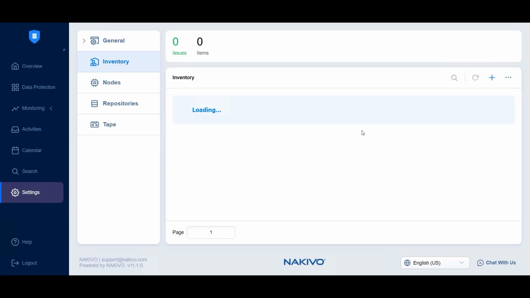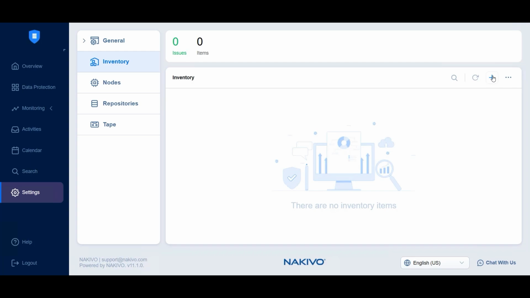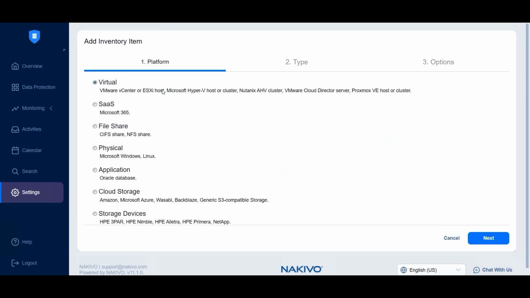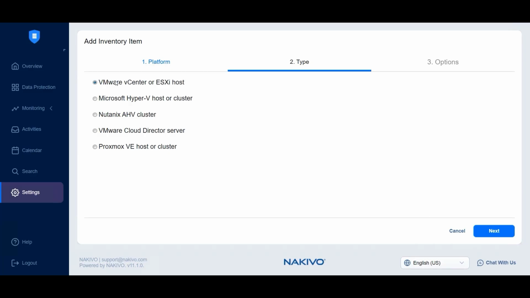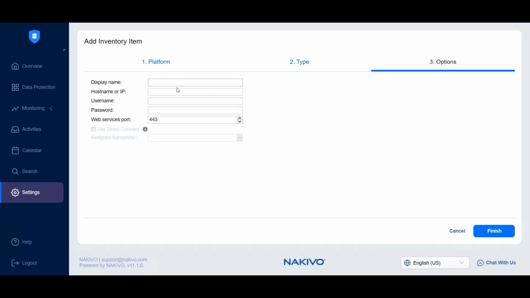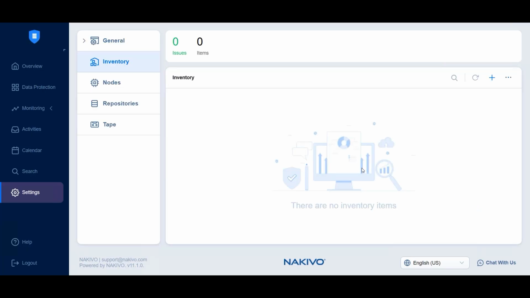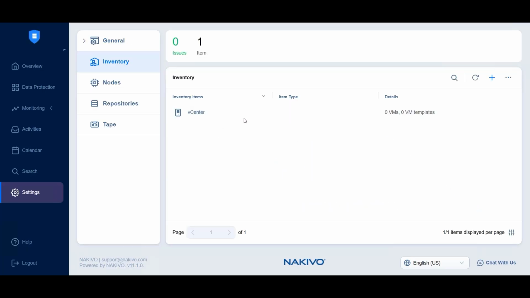Now I can move to the NAKIVO Backup and Replication web interface and go to Settings, then Inventory in order to add the source vCenter to the inventory. Click the plus icon, select Virtual as a platform, and click Next. You have to select VMware vCenter or ESXi host as type. Next, at the Options step, enter the display name, for example, vCenter. Enter the IP address of this vCenter server, as well as the username and password for access to this vCenter. Click Finish to save the settings and add the selected vCenter to the NAKIVO solution inventory.